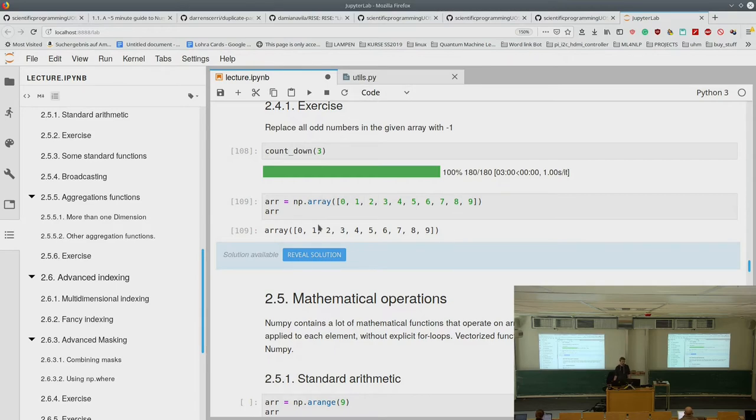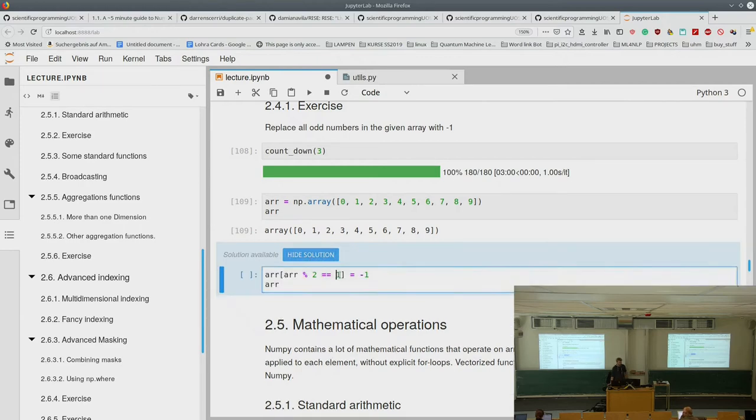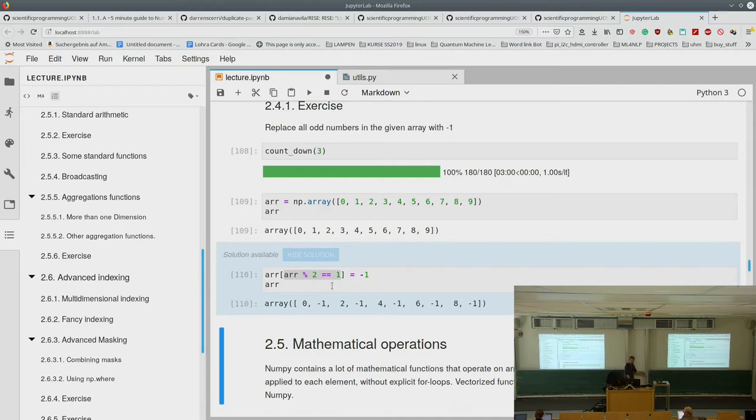Odd numbers are the ones where the modulo operator, the remainder of the division by two, is not zero. Even numbers give zero, and for odd numbers it's one. So we look for the positions where the element modulo 2 equals 1, and we assign negative 1 to these. Doing this, we assign negative 1 to all odd numbers in this array.